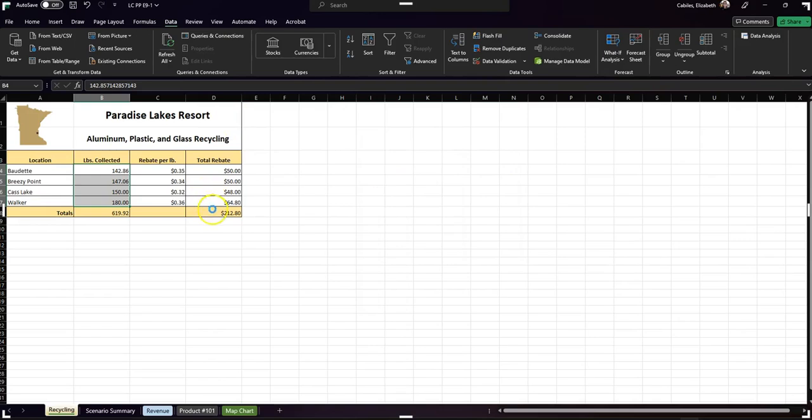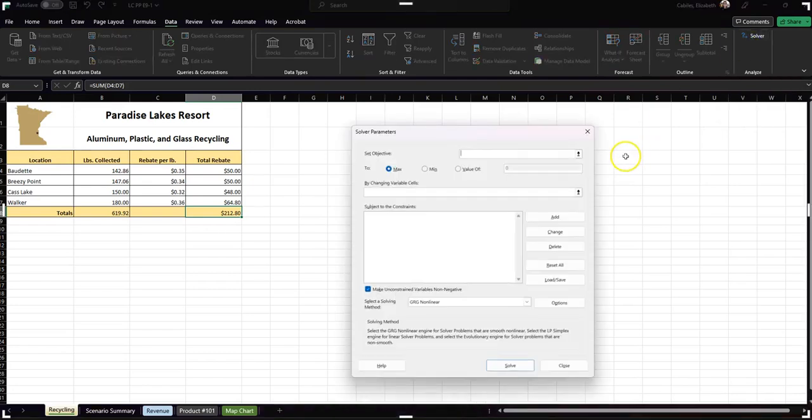And then we're going to click on D8. And we are going to click on the Solver button. So it is on your Data tab where it says Solver here under Analyze. And then it says Set Objective. And we're going to click on D8, which is an absolute reference. Verify that the Max radio button is selected for the To option.